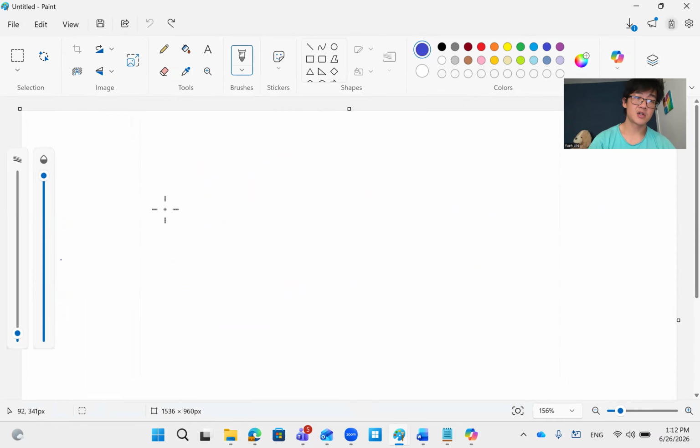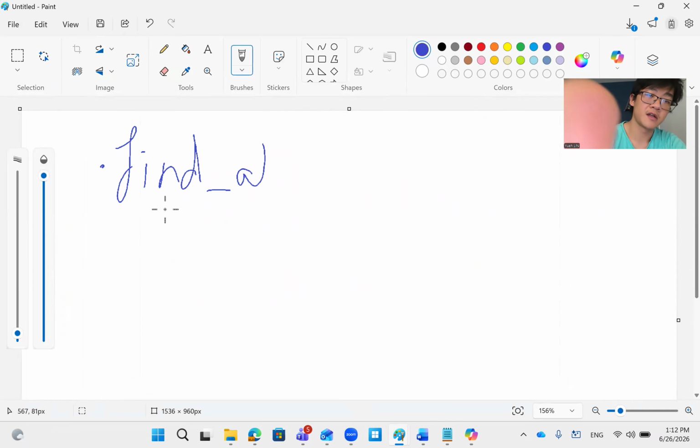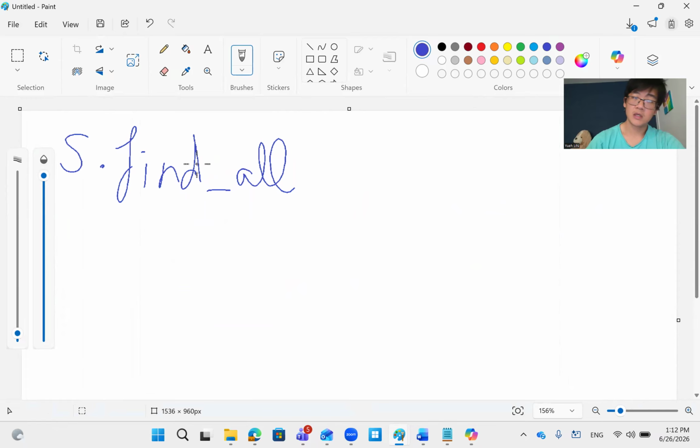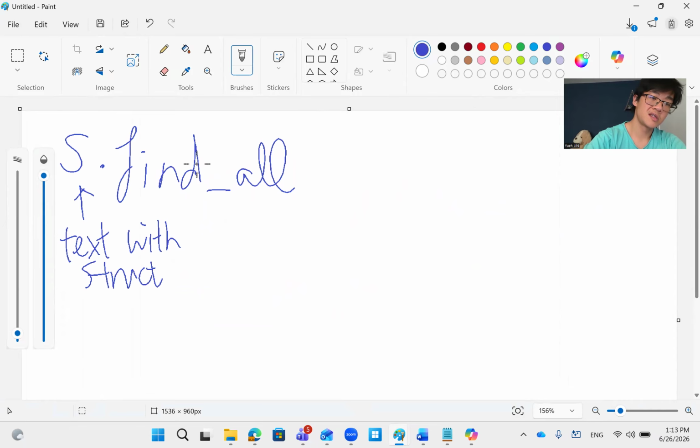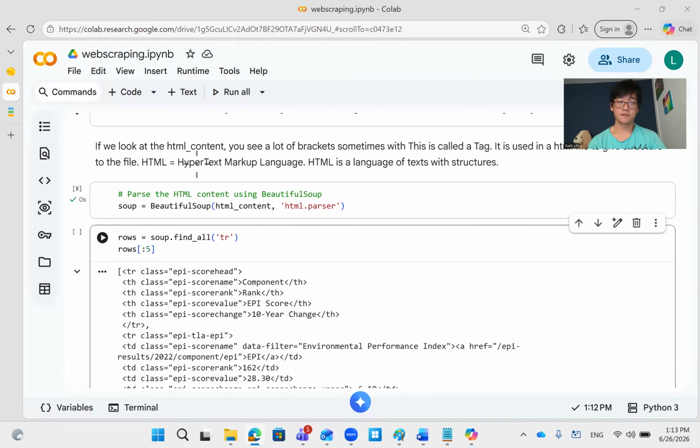One method is called find all or find. I'll use find all more often. When you have a structure, a soup, which is like an HTML text, text with structure, right? Since this text has structure, you can use find all.